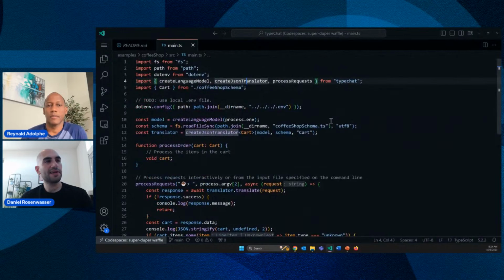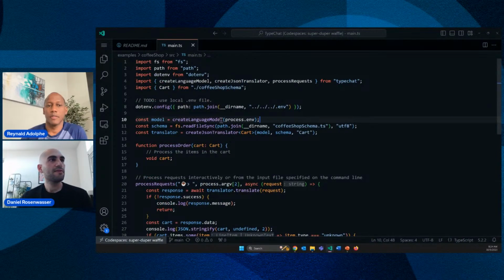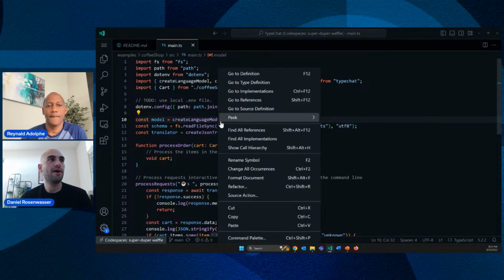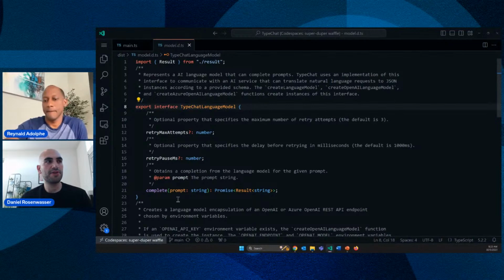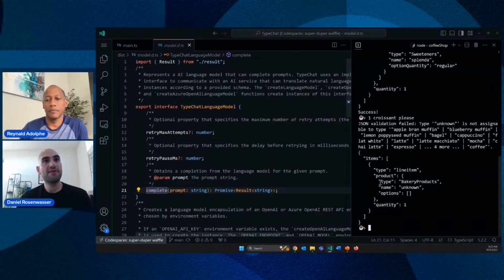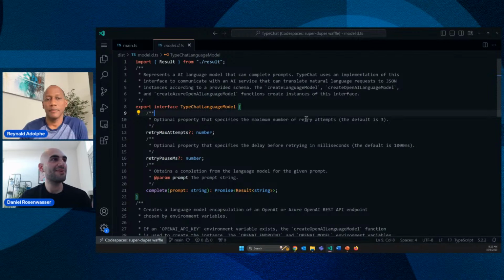So the coffee shop is actually only 37 lines of code. The thing that we're using to actually create the model is this function that we export called create language model. But if you go to the type definition of this thing, it's just an object with a function that completes some text, right? So all you have is this thing that takes a prompt, like a string. That's the user request, for example, every time I write 1 cappuccino with Splenda, I don't know why I ordered that. I mean, it's not a bad order, but anyway, that goes into this function.